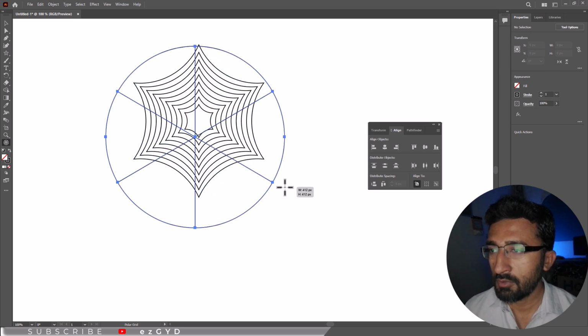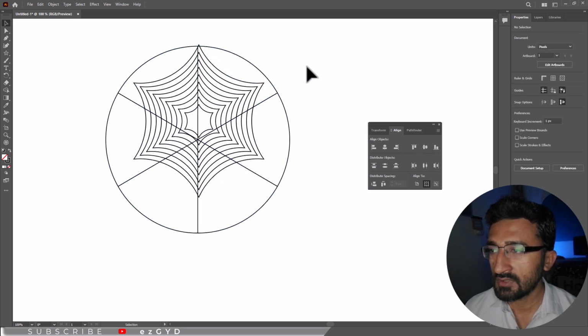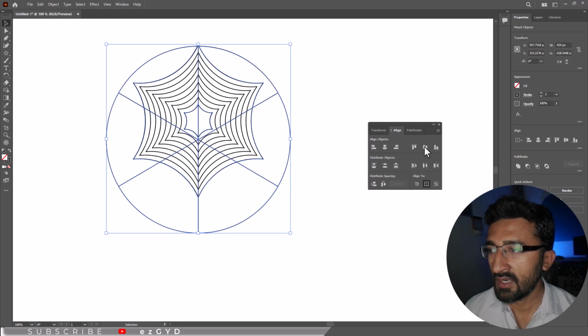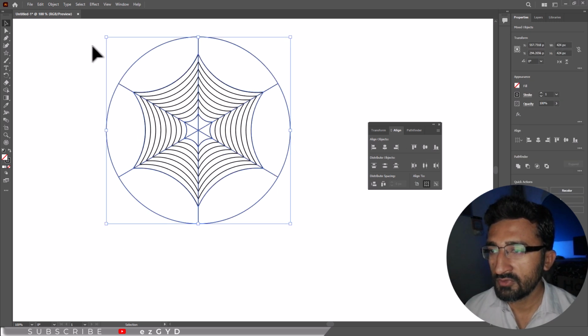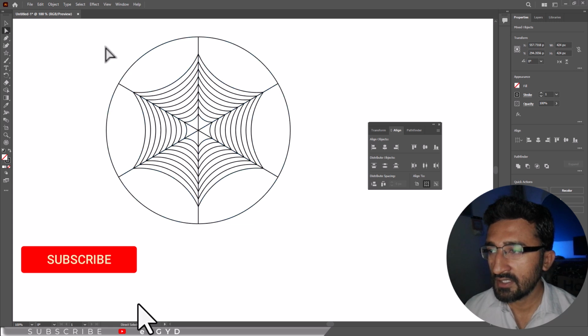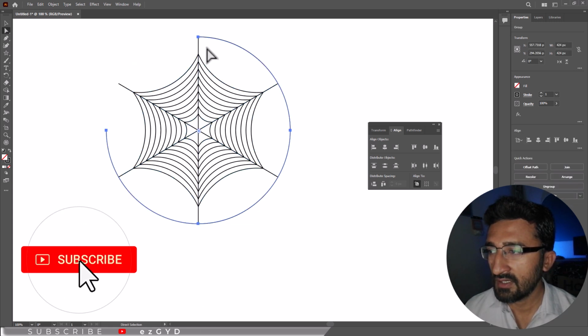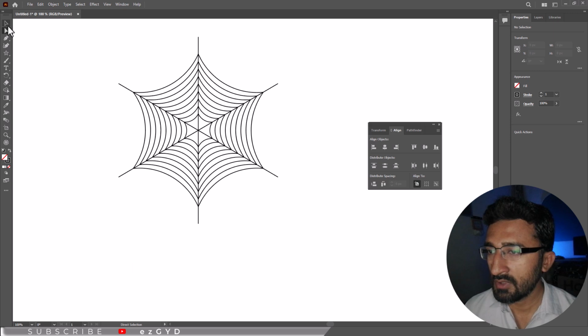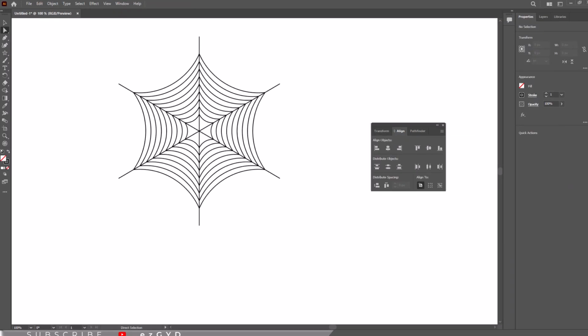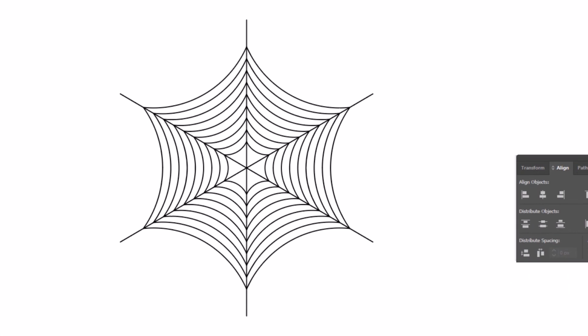Select both the Polar Grid and the web shape and use the Align tools to center them to one another. To remove the outer circle, use the Direct Selection tool and select the larger circle. Press Delete on your keyboard until the circle has disappeared. And our shape is now ready.